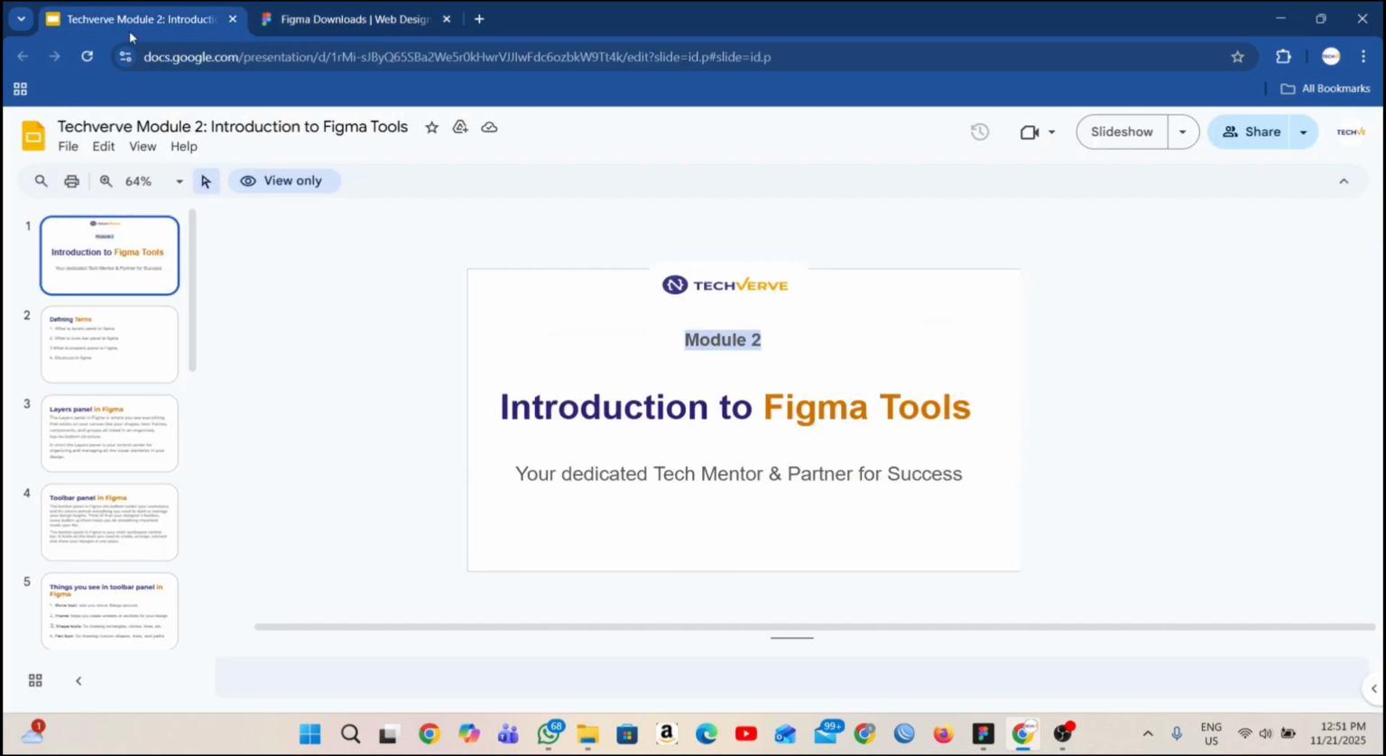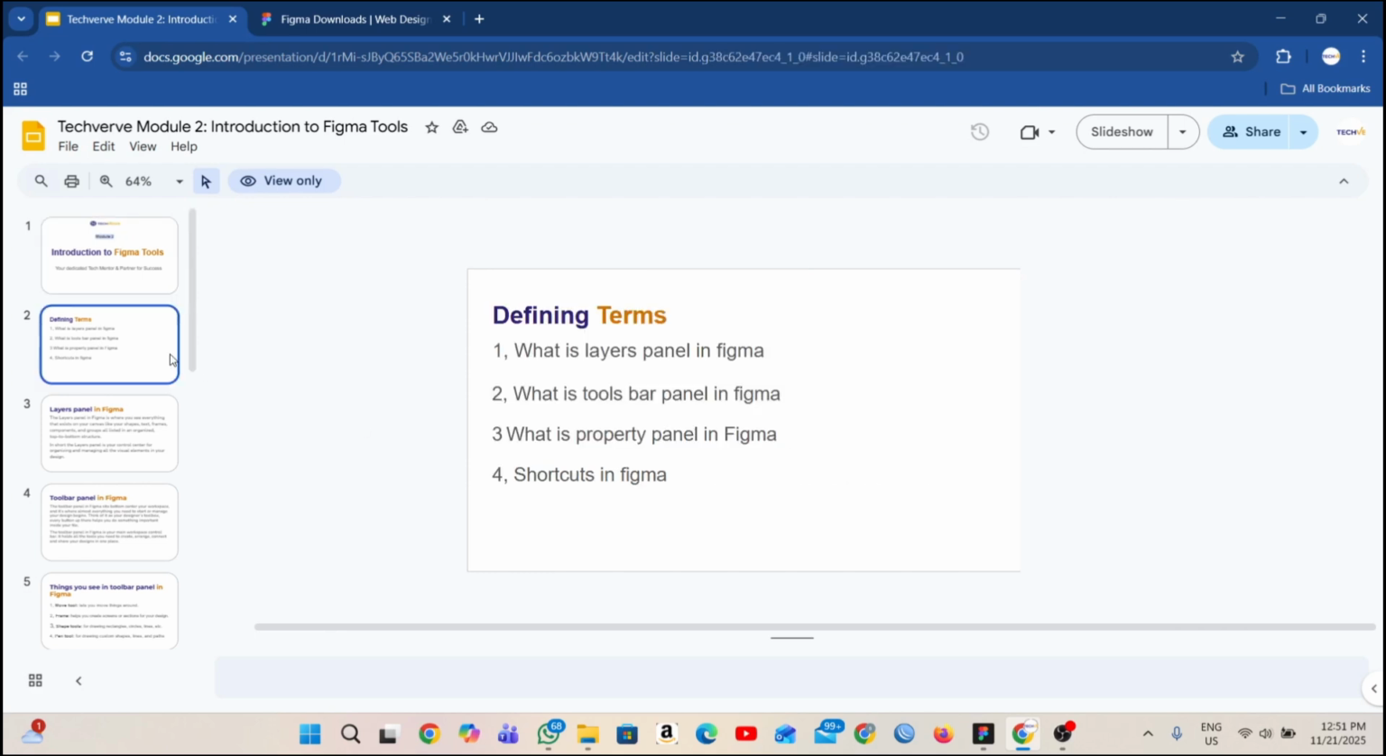Okay. So let's go back to our introduction to Figma. That's what we have, right? We have what is the layers panel in Figma, defining the terms in Figma. What is the layers panel in Figma? We have what is the toolbar panel in Figma. We have what is the property panel in Figma. We have shortcuts in Figma. That is what we have. Okay. But then we have to go to Figma.